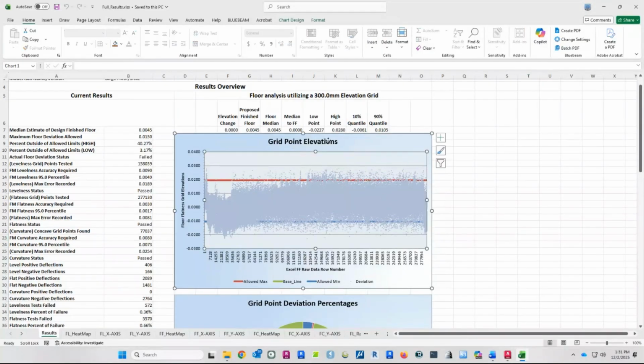The first box here says grid elevation view. A lot of times, back to that deviation map we were just looking at, this is another way to look at it. This is like all the points on the floor and their elevations, and do they fit between the red and the blue line?